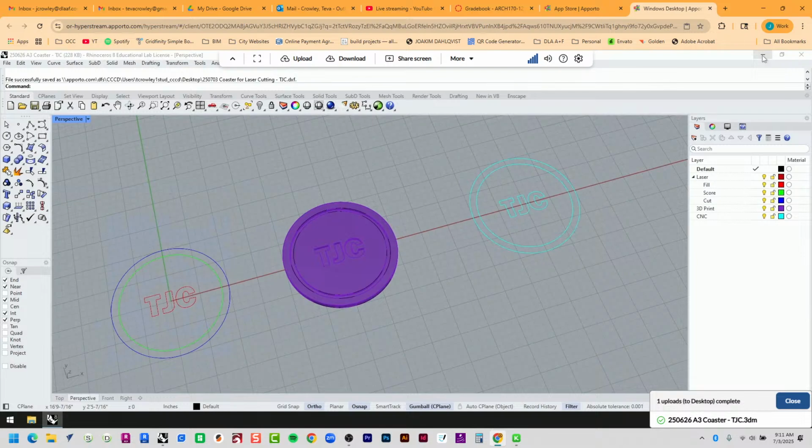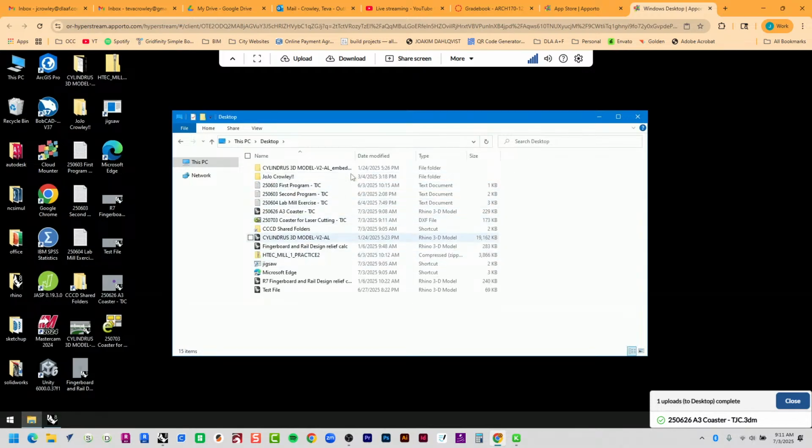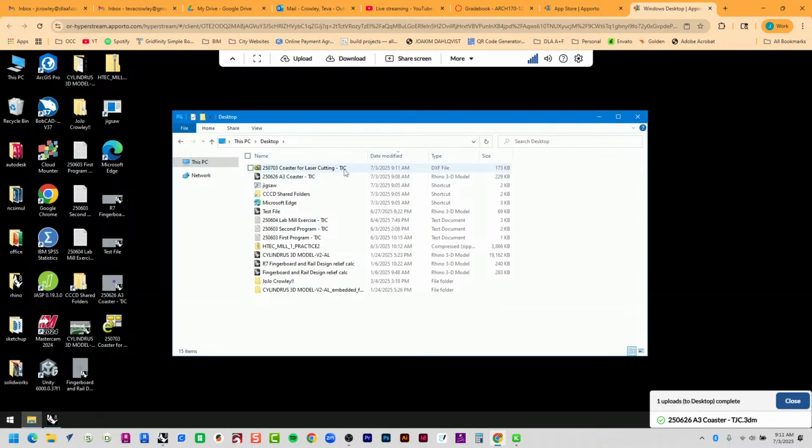All right, I'm going to minimize Rhino, and I'm going to look over here on the desktop. That's the file right there. I can't read the whole name, so I'm going to open up this little manila folder down at the bottom. This is your File Explorer, and you can explore all the files that you have on your computer. I'm going to go to Desktop, and in this way I can see every file's name. I can sort everything by date modified, which I do a lot. Now I can see at the very top is that brand new file that I just exported, 250703 coaster for laser cutting TJC as a DXF file. That is the file that I need to get onto my flash drive so I can go laser cut it.